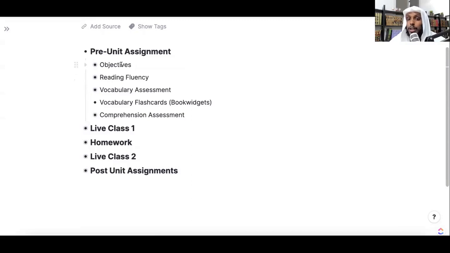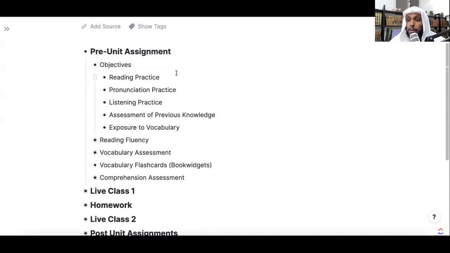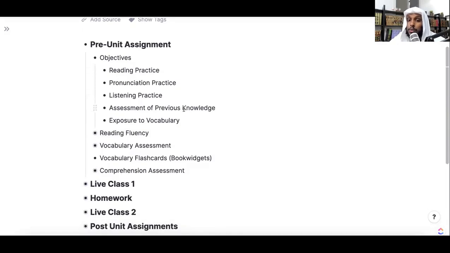Now, first we're going to have something called a pre-unit assessment or pre-unit assignment. The objective of this assignment is that you do some reading practice. You need to be able to read the dialogue fluently before class. Likewise, you need to be able to pronounce it properly. So you're going to listen to the lecture, the audios, and you're going to practice. Likewise, some listening practice for you as well to recognize the different sounds and the words.